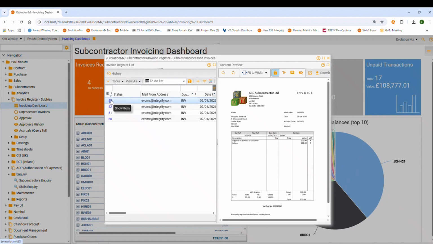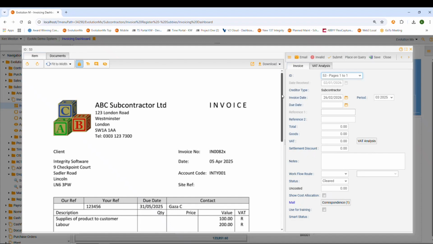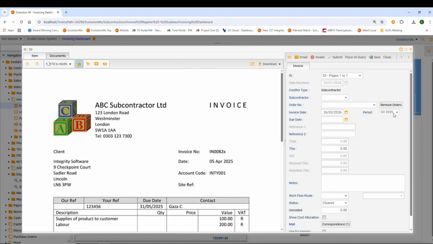So I could then pick this up, this first example, and be able to see it more clearly now on the left-hand side of the screen. And then on the right-hand side of the screen, I've got my ability to input the details for it. Now, this is what we call the entry-level invoice register.